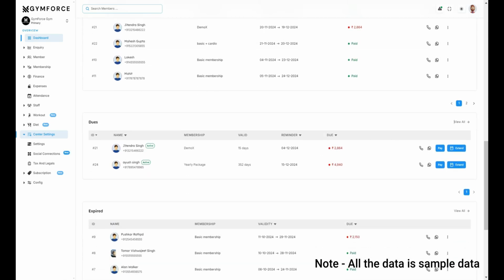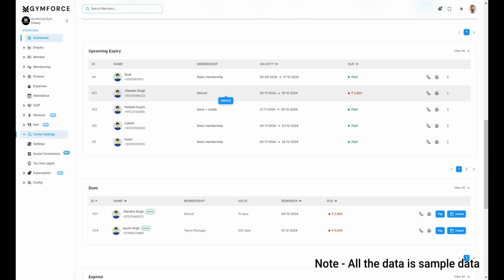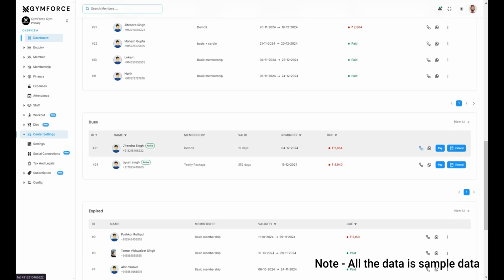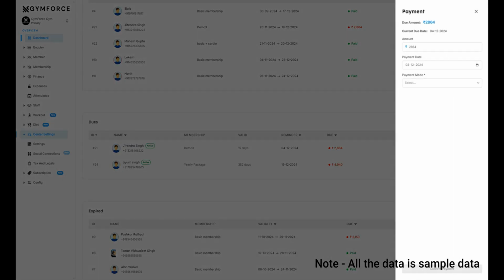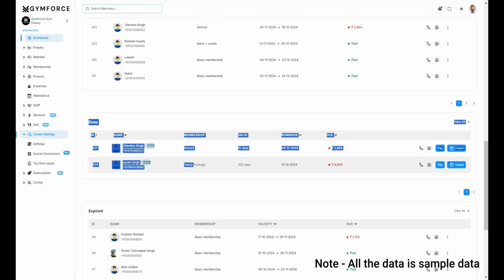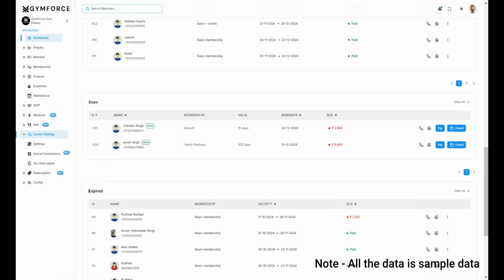If I come to the due date, these are dues which are still left to be paid by some people. If I take the example of Jitendra Singh, 2,864 is still due, as we have seen right now. You can directly contact them, WhatsApp them. If they have paid, you can update the payment status from here, and you can extend the due date also. This is the option which shows the amount due from the members for the particular membership.